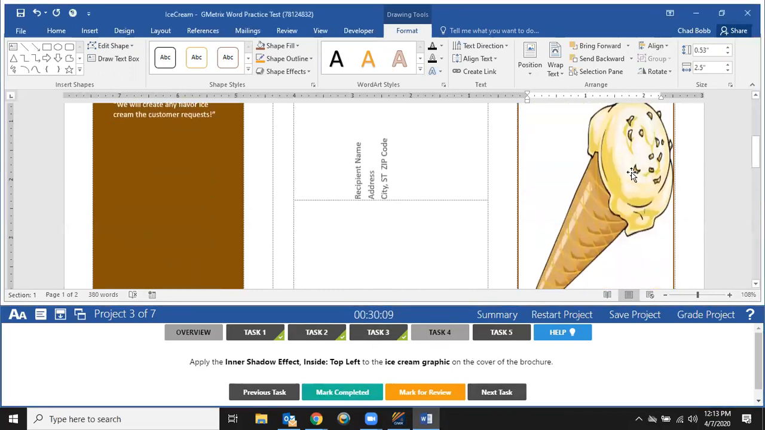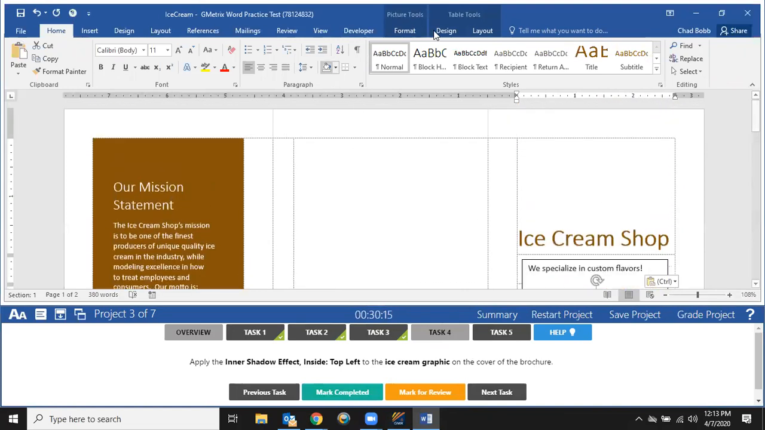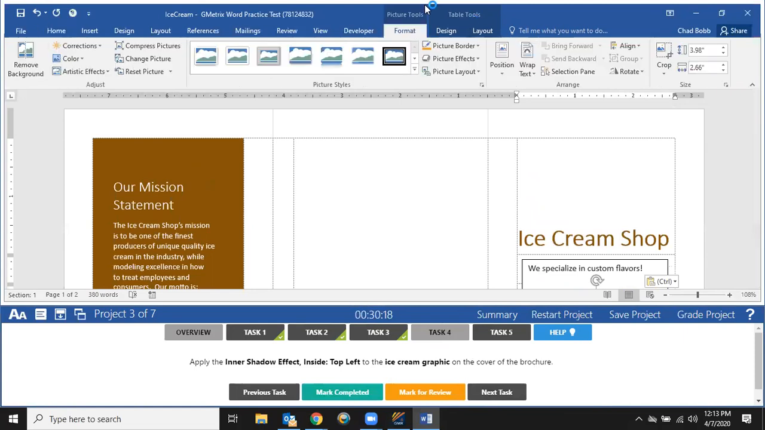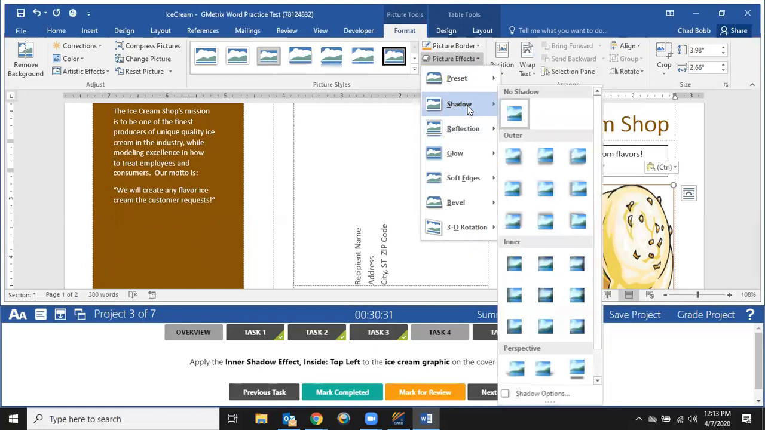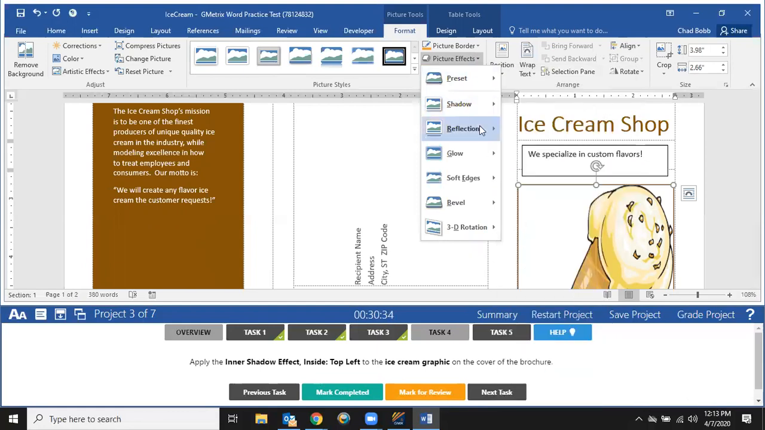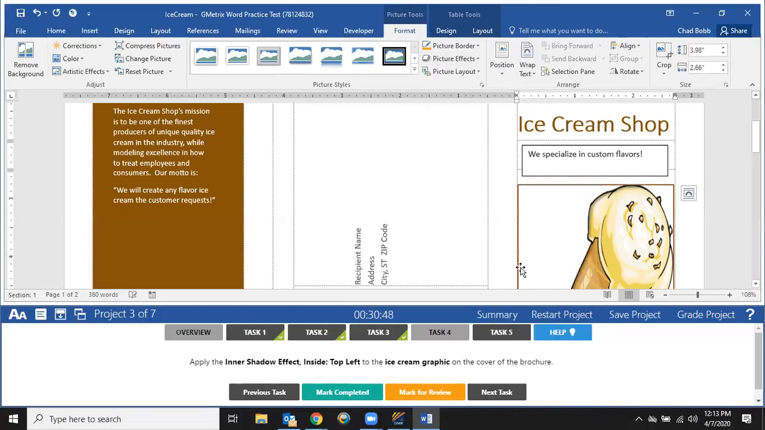Ice cream graphic. This looks like an ice cream graphic, the ice cream cone. We've got picture or table. This is a picture because we want to apply some sort of inner shadow. That may be a picture effect. So we come here to shadow. It's an inner shadow, top left. Inside, I think we're just going to have to go with this top left.